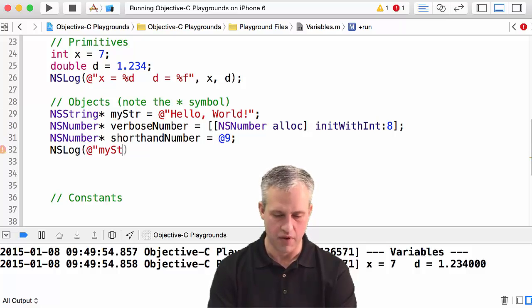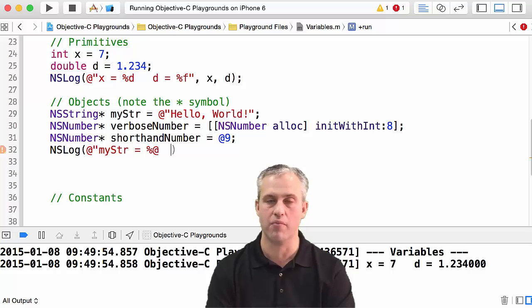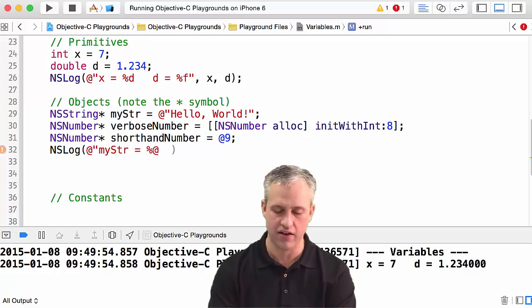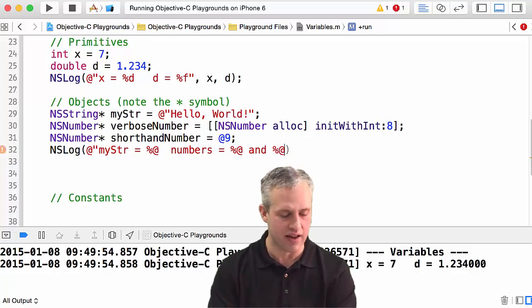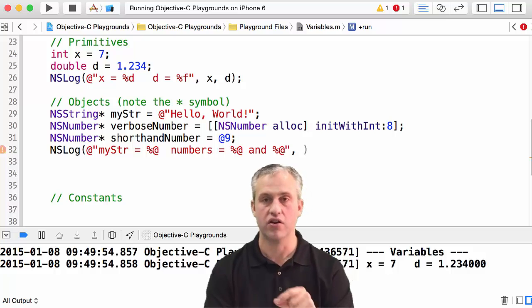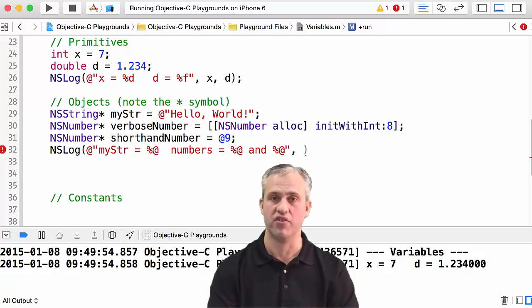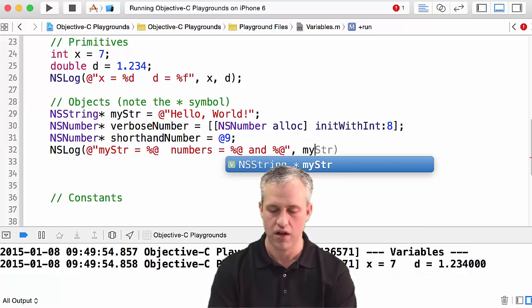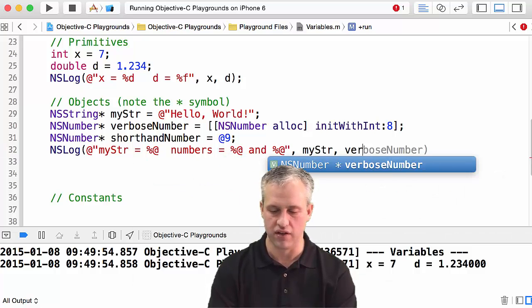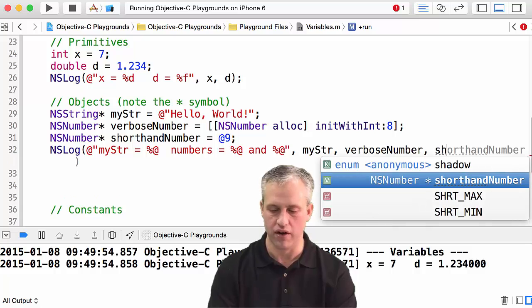So I'll say, hey, my string is equal to %@. Whenever you want to print an object, you always say %@. It doesn't matter what type of object it is. And then my numbers are %@ and %@. You notice that even though they're numbers, they're objects, and so you always print objects with % and then the at symbol. And then you just type these things in here so that they all get printed.